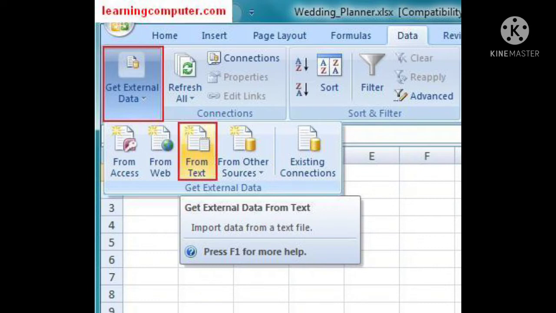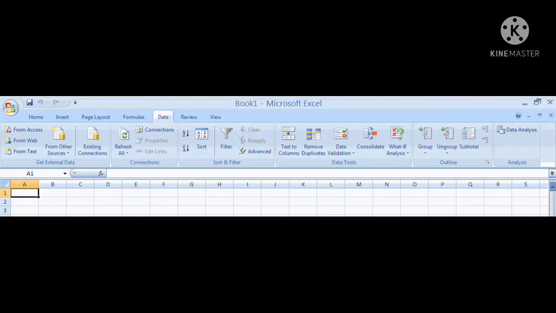The next and the last option under get external data is existing connection. Connections to an external data resource by selection from a list of commonly used resources. So students, these are all the options available under the get external data group. Now students, we will move to the next group of the data tab, that is connections.